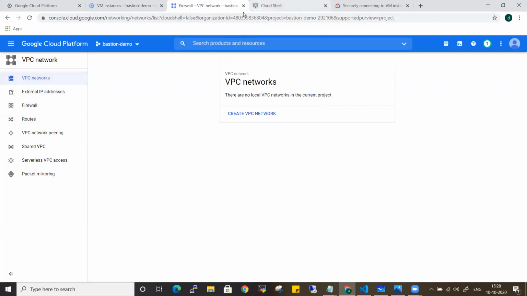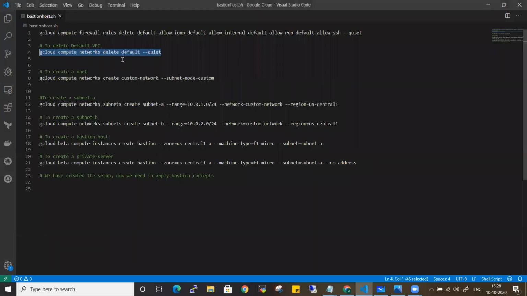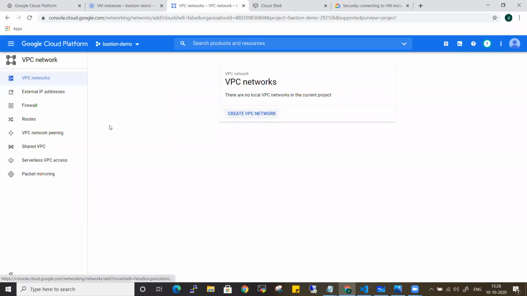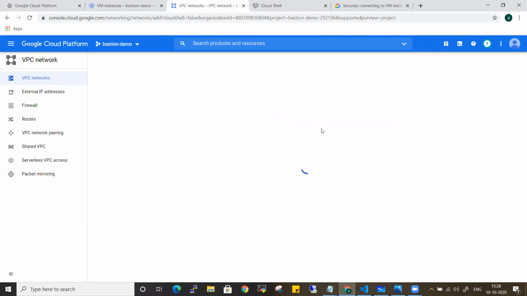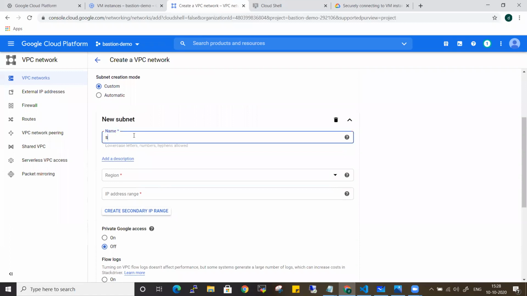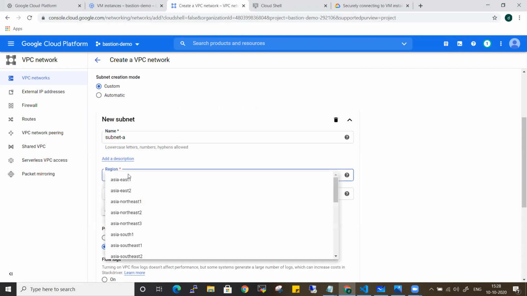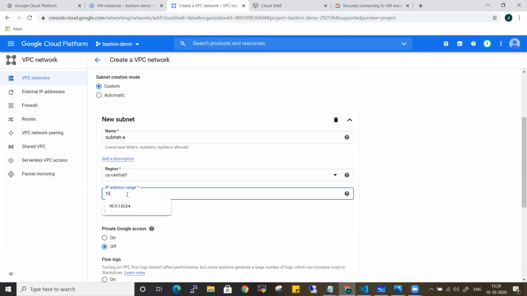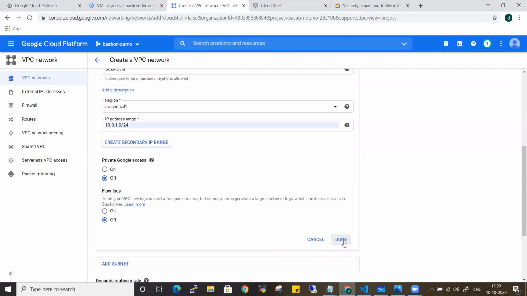Okay, so now let me create a new VPC. I'm doing this in the console just to make sure you understand, but the same gcloud commands are available. So let me go to create a VPC. I'm naming it custom VPC, and I'm creating a subnet, subnet A, in the US Central region. You can choose any region of your choice, and I'm giving a 10.0.1.0 range. Okay, and it's fine.